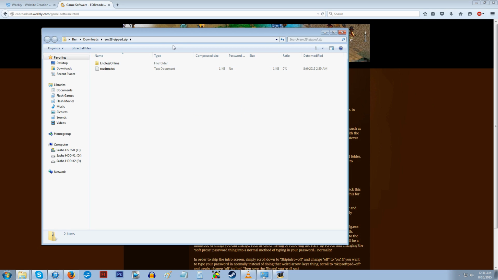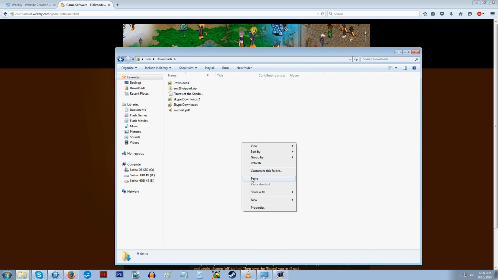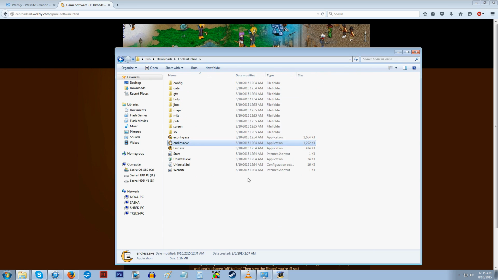Okay. Open. You can just drag this out. I'm just going to cut it. And let's just put it in the downloads right here. I would put it in your program files or something, but paste it in, and there it is, boom, run.